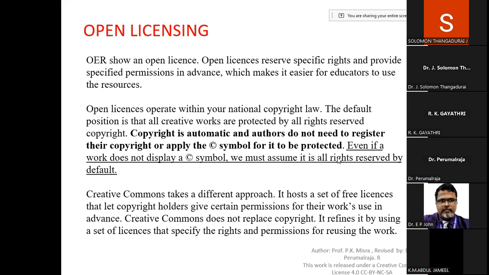But still, when someone has created the content, at that time itself that particular content will become a copyrighted one. That's the reason I highlighted this: even if a work does not display the copyright symbol, we must assume that it's all rights reserved by default. So that is the reason why the next part comes, that Creative Commons takes a different approach.